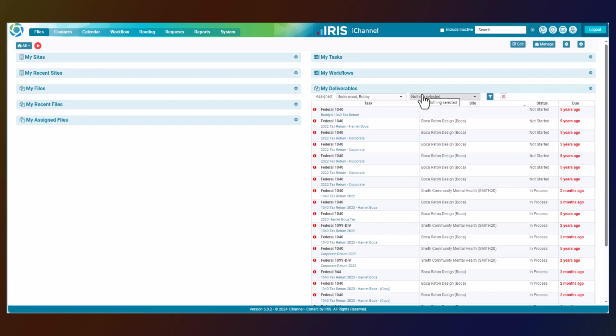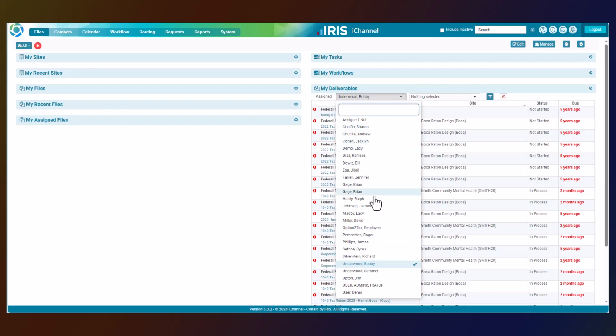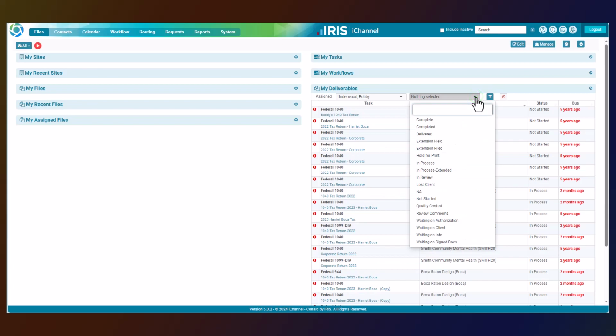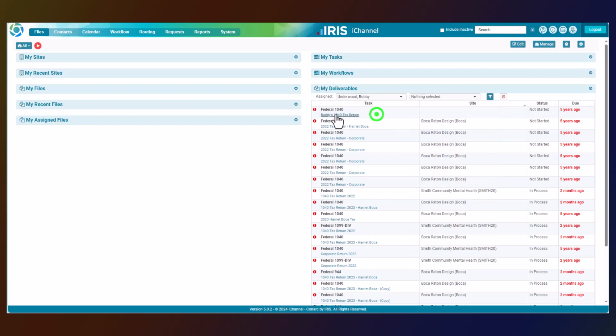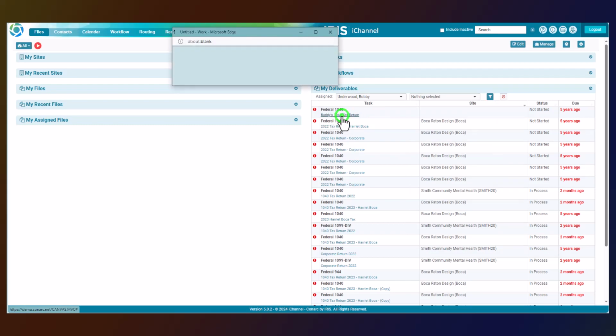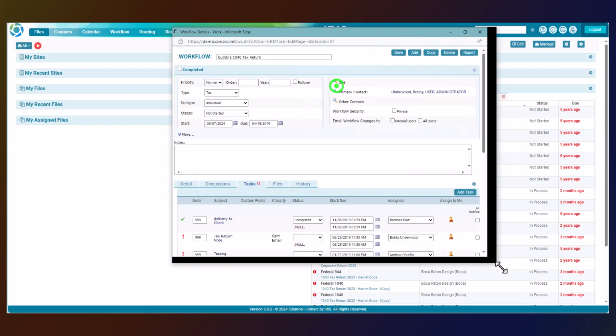So this again allows me to be able to look at the deliverables not only for the user I'm signed in for, but across other coworkers as needed. Be able to look at the statuses of those deliverables, where they may be in the life cycle of how the deliverables are working. And again, I can go ahead and select, in this case, Buddy's 1040 tax return. If I select that, it will open up for me.